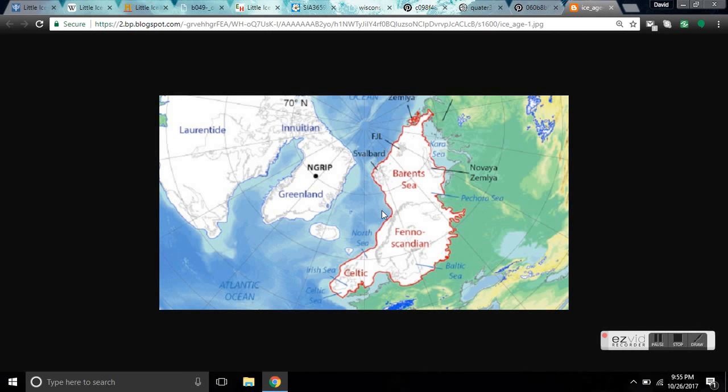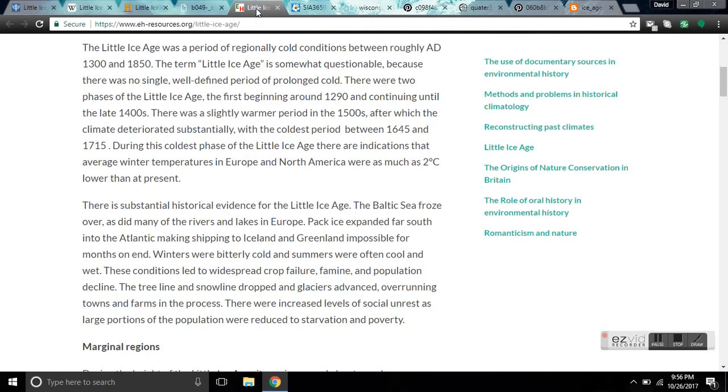And one more picture here in a better view. You can see the giant ice sheet here, the Celtic ice sheet covering all of Ireland. This is all of Scandinavia under an ice sheet, Svalbard, all of Greenland. This is 18,000 years ago, folks.